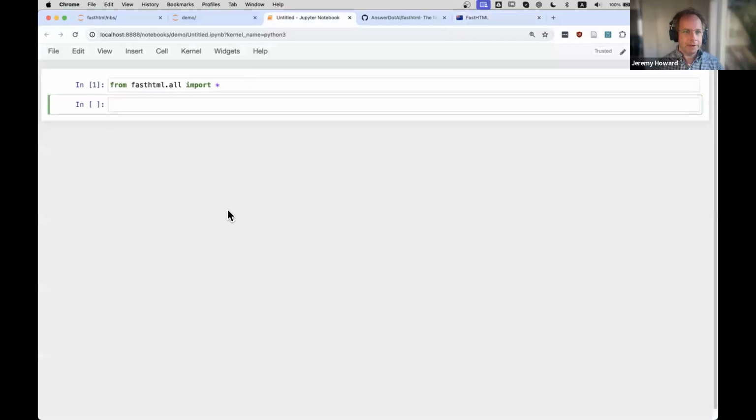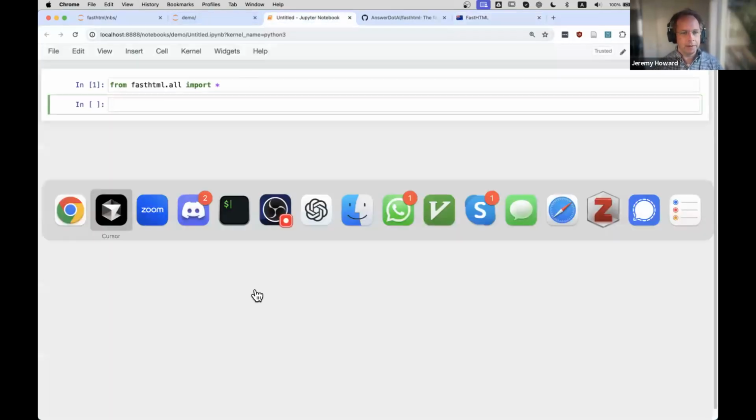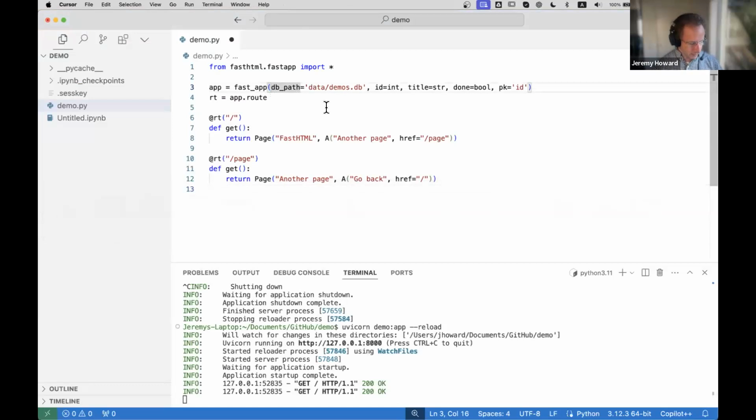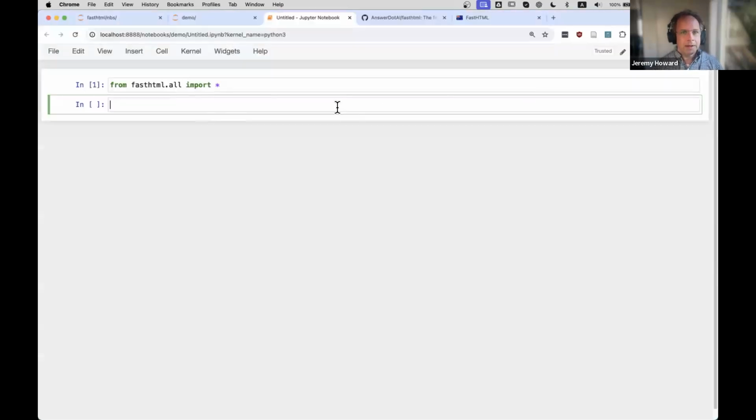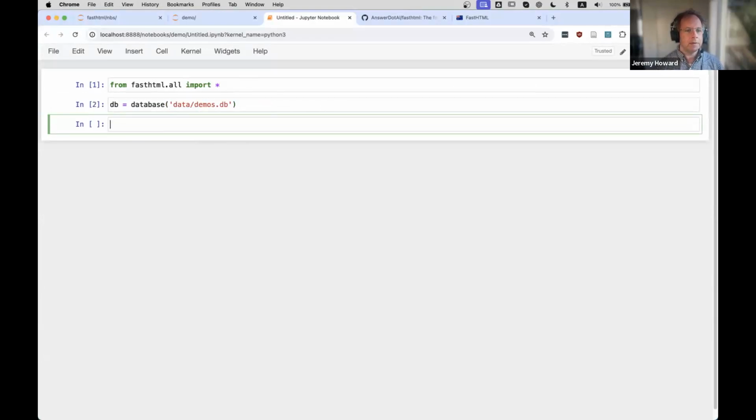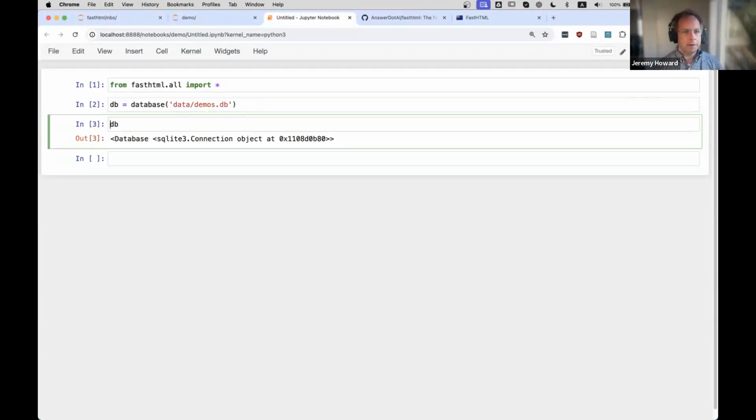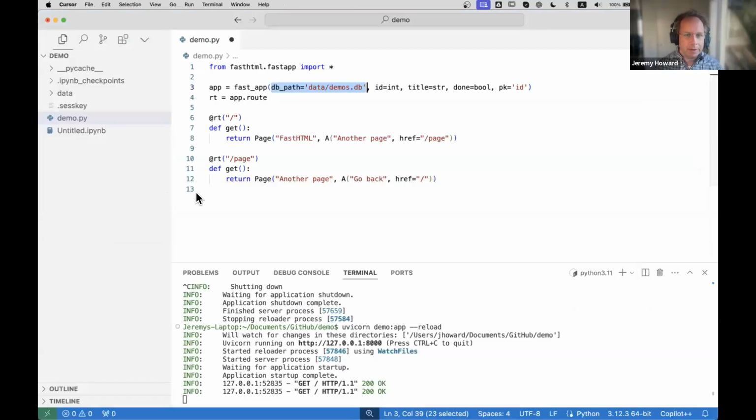So let's take a look at our database over here as well in our notebook. I'm just going to go ahead and copy that path. You can manually create a database or a link to a database just by saying database and putting in the path. Okay, so there's our DB. You can list the tables using .t, T for tables. Okay, and am I in the right place? Notebooks demo. I was expecting there to be a table in there.